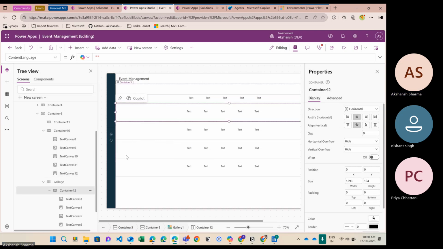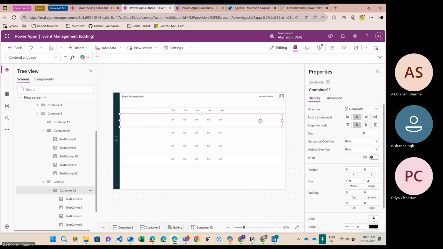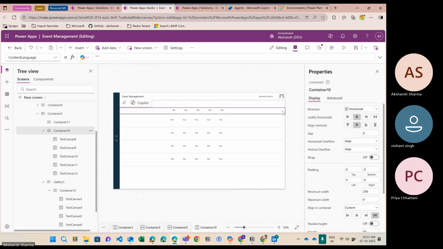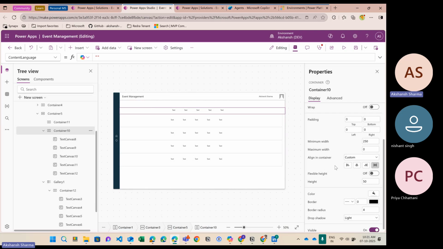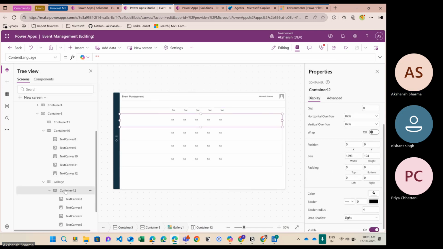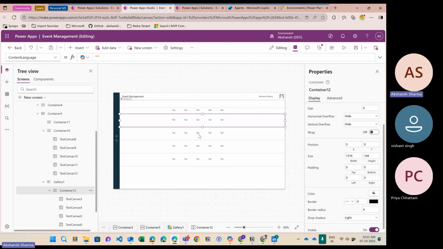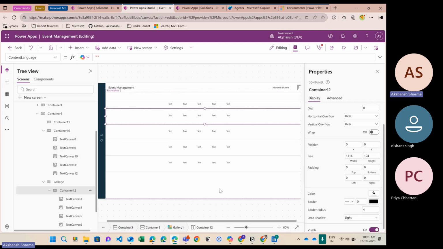Heading. Okay, so this container width is 250, that's why it's not going all the way till here. This should be aligned now. Yeah, they're aligned. Okay, so now the skeleton is ready for your gallery. You can see text, text, text. Helpful? Not really, right? We need actual data to be visible.